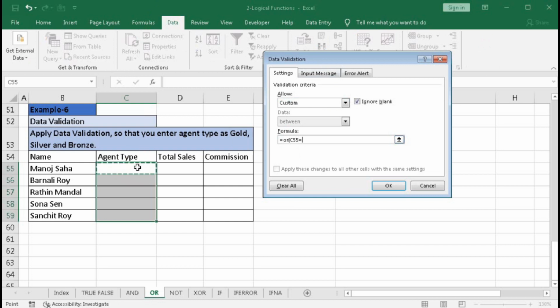this cell equal to gold within quotation, then comma, this cell equal to silver, comma, this cell equal to bronze. All this text should be within quotation, bracket close, okay.